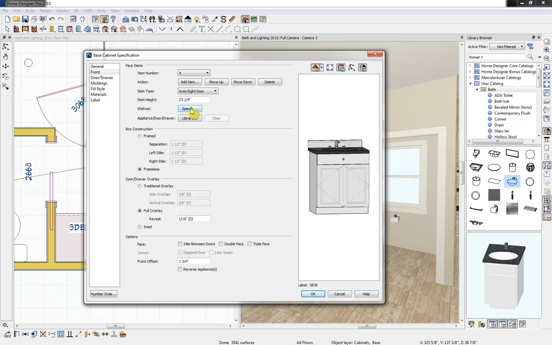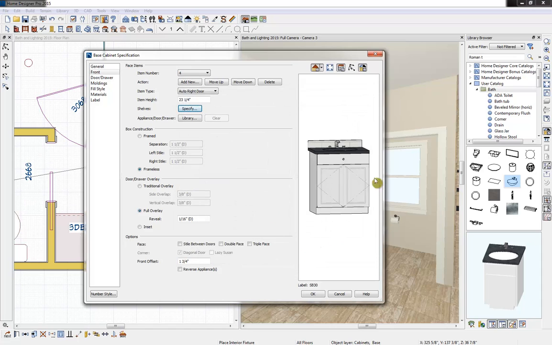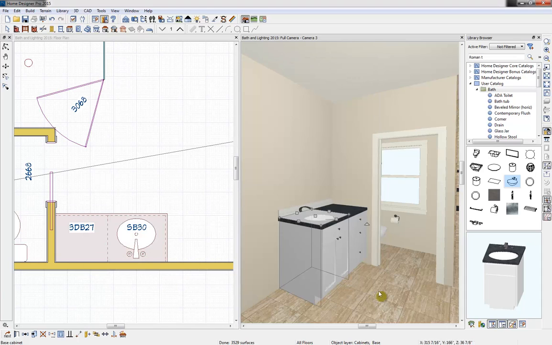But I'm going to get into my shelving for our door area. So in the Home Designer Professional, we can specify our shelving very accurately. Within all of the other Home Designer programs, you can either keep them in there or you can remove them. But I'm just going to remove them out of here since we don't need any in this cabinet. So let's select OK and make that modification.